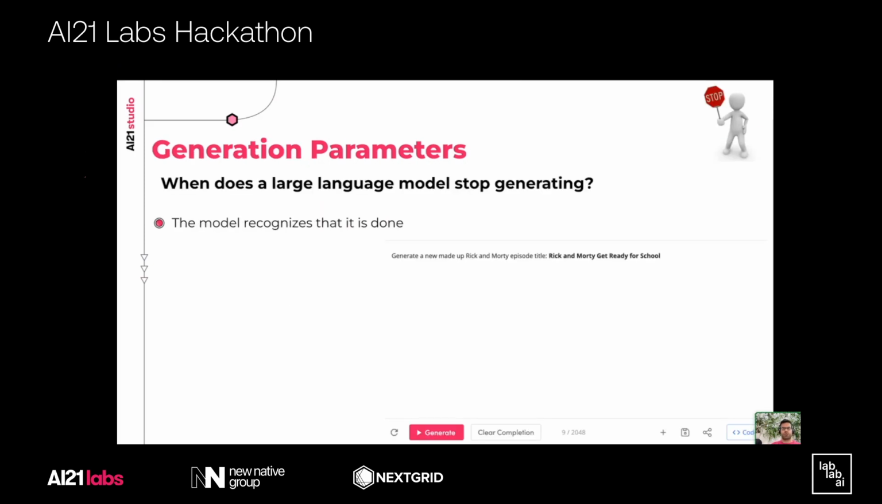So with generation parameters, this is where we ask ourselves the question: when does a large language model stop generating? And there are 3 options. The first option is the model recognizes that it's done. So it essentially just stops generating by itself. Okay, and this is something we've already seen, with the "generate a new made-up" prompt. You see, it just understood that it's finished and stopped, nothing special.